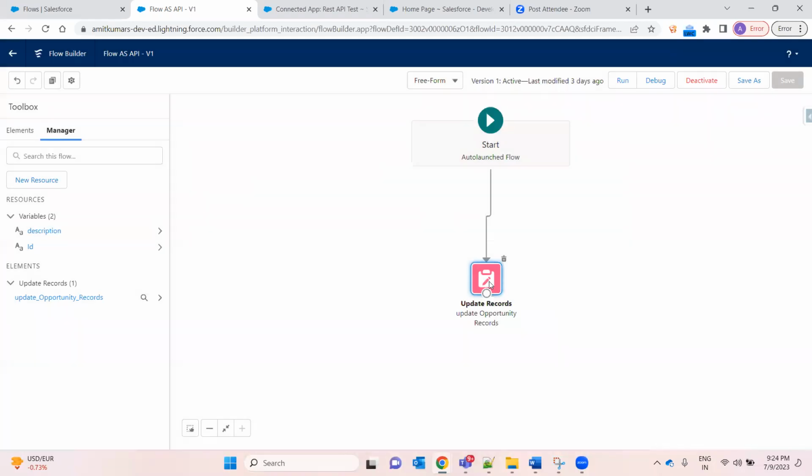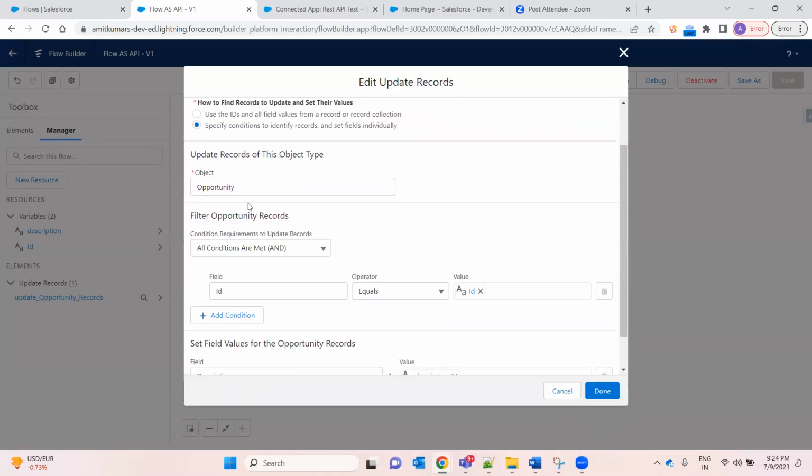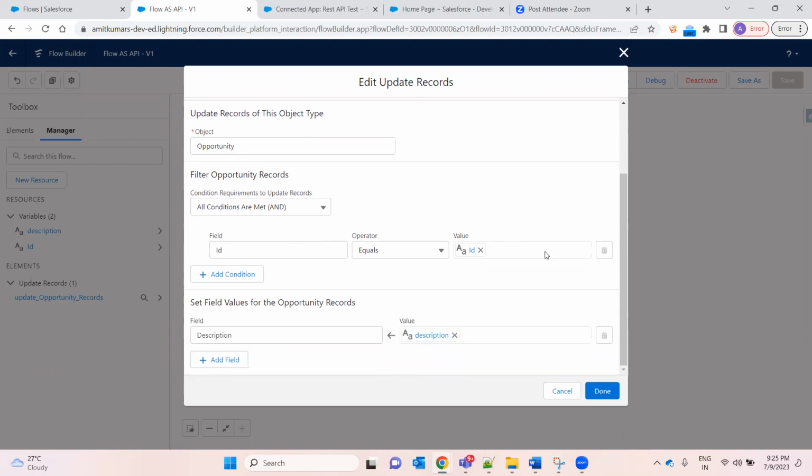Now, what I have done: opportunity equals Id, which means whatever value of the Id comes from anywhere, from Apex, from REST API, or any other flow. Now we will talk only about the API. From any other external system, they will send the Id, and I will find the opportunity on the basis of that Id.